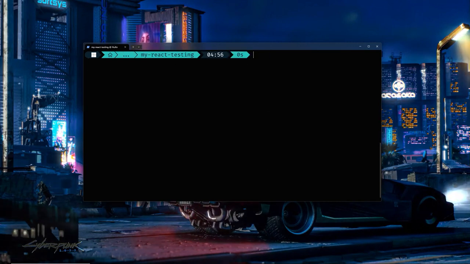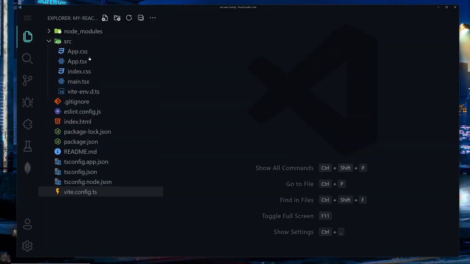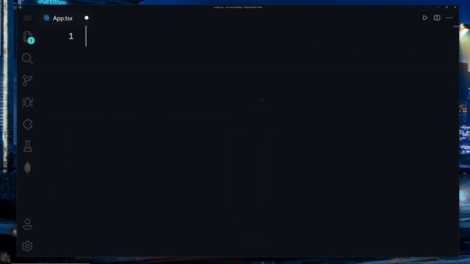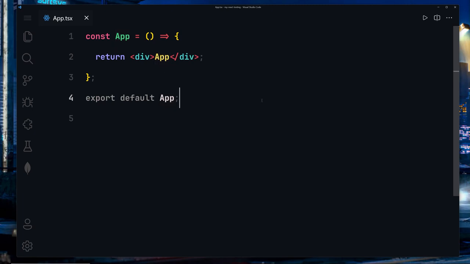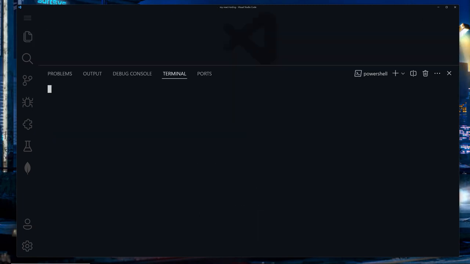So then successfully done. I'm going to open that in my VS Code, and this is how it looks like. I'm going to go ahead and remove the public folder. I'm going to go to the assets folder and remove the App.css, and then I'm going to go into the App.tsx file, and I'll just write my RAFCE inside there. Let's close that. And now we have to install a lot of dependencies for our testing.